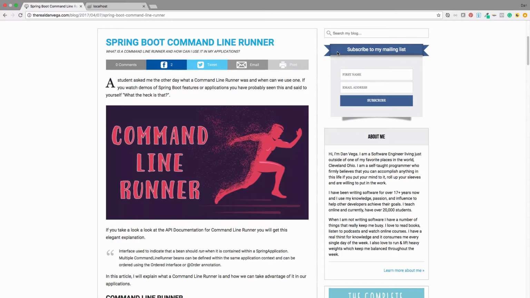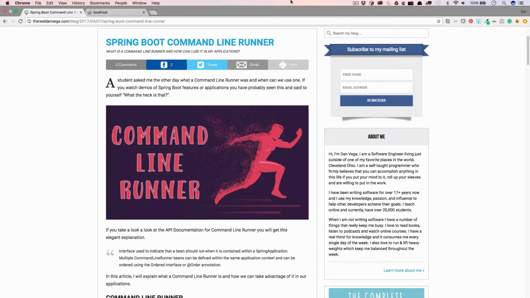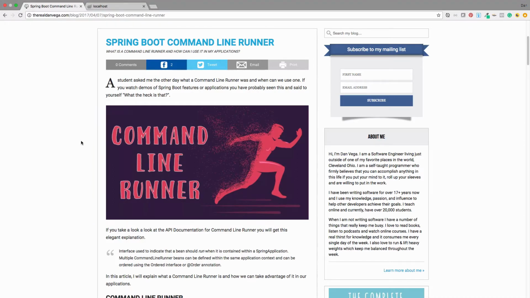So we're talking about the command line runner, and this is defined as an interface used to indicate that a bean should run when it is contained within the Spring application. All this means is that if we define this bean and it implements the command line runner interface, it should go ahead and run on startup. On startup, we can bootstrap something, we can initialize some data, and that's actually what we're going to use it for in this example: in our development environment, creating some data.